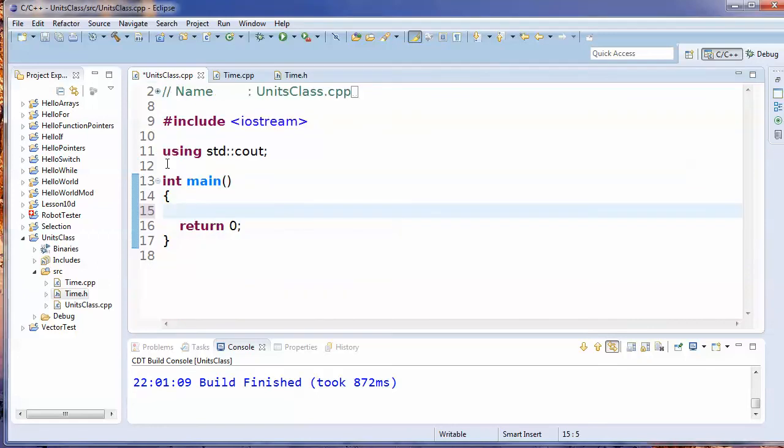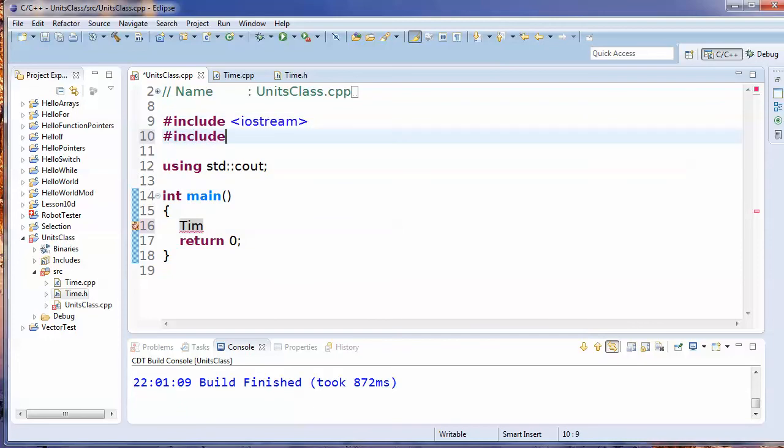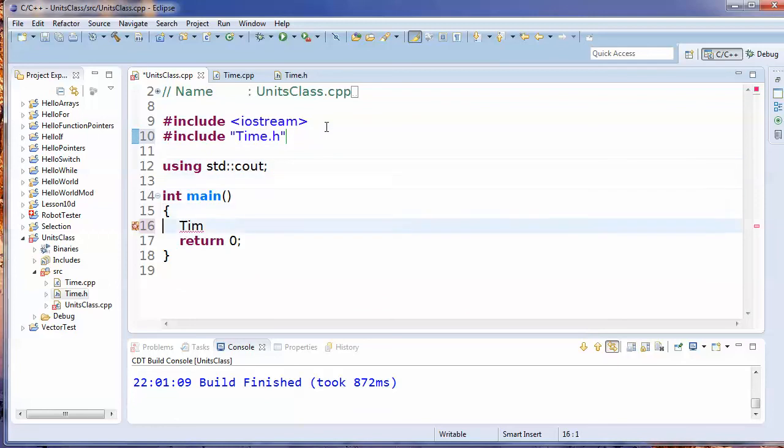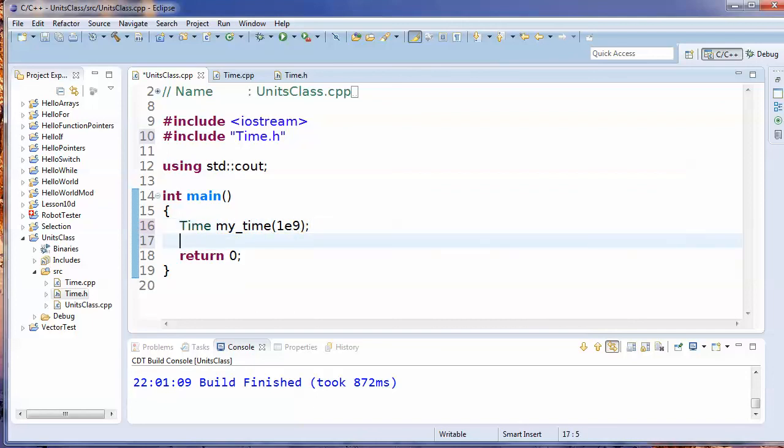Okay, but the way we use it is we, just like any other variable name, well, first we need to include it so that it sees it. So let's say include time.h. Okay, and then down here I can create an instance of my time by specifying the class name and giving the variable a name. Okay, and then it takes a parameter, so I need to specify the parameter. So in this case, let's just give it 1 billion, which should be 1 second. And now my time is an instance of time.